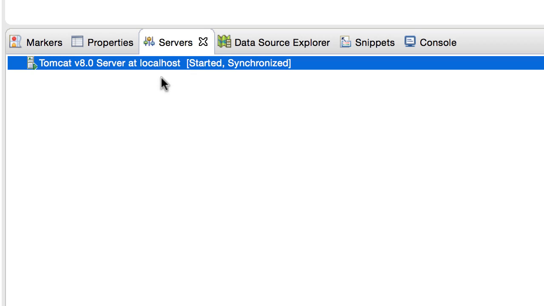So our Tomcat server is started and we're able to launch it from the Eclipse application. So this looks good. In our next video, I'll show you how to deploy a JSF application on the Tomcat server. But the main focus of this video is just starting Tomcat from Eclipse.